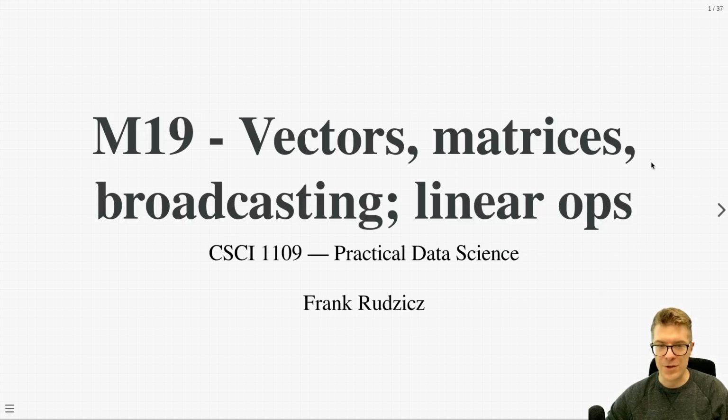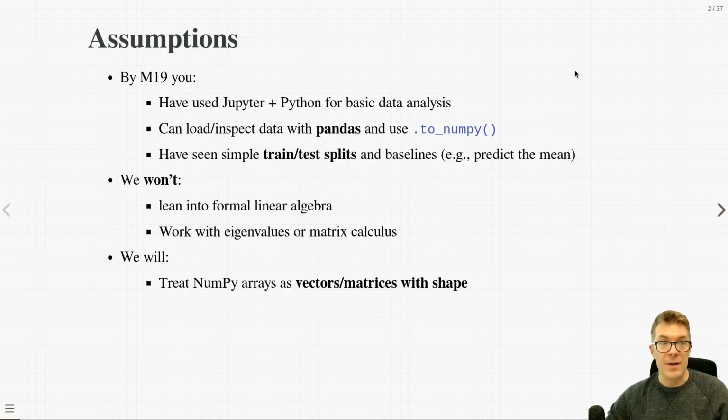Hello, welcome to Module 19 on vectors, matrices, broadcasting, and linear operations. At this point, I can assume that you've used Jupyter and Python for some basic data analysis. I know that because we've gone through a lot of this already. I can assume that you can load and inspect data with pandas, and you can also convert data to NumPy. We've seen that in a few Jupyter notebooks we've provided previously.